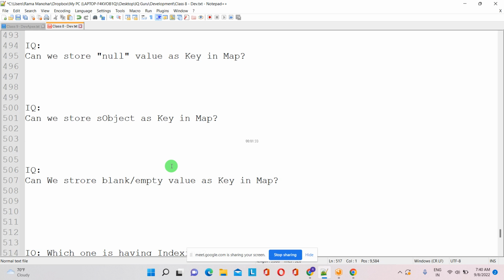In set, we get unordered elements. Unordered means whichever way you store the data, alphabetical data will be taken first in alphabetical order, or else numerical data will be taken first.